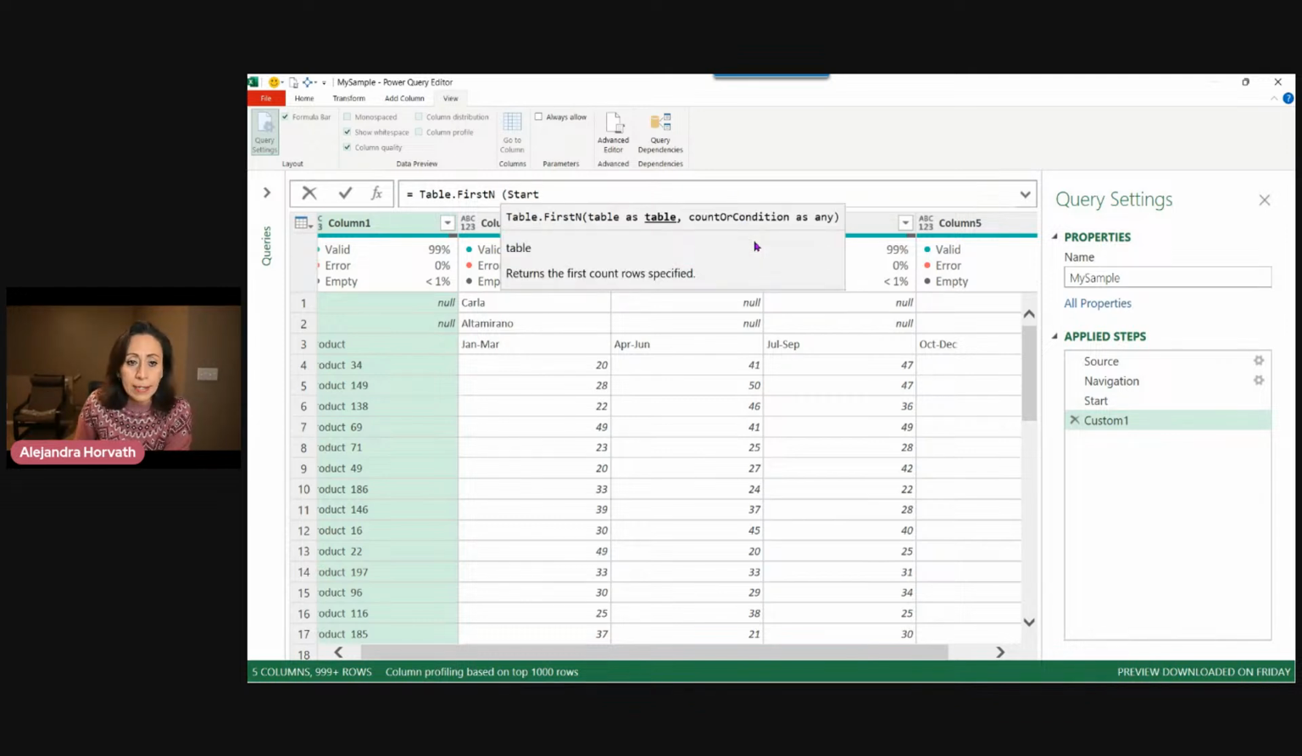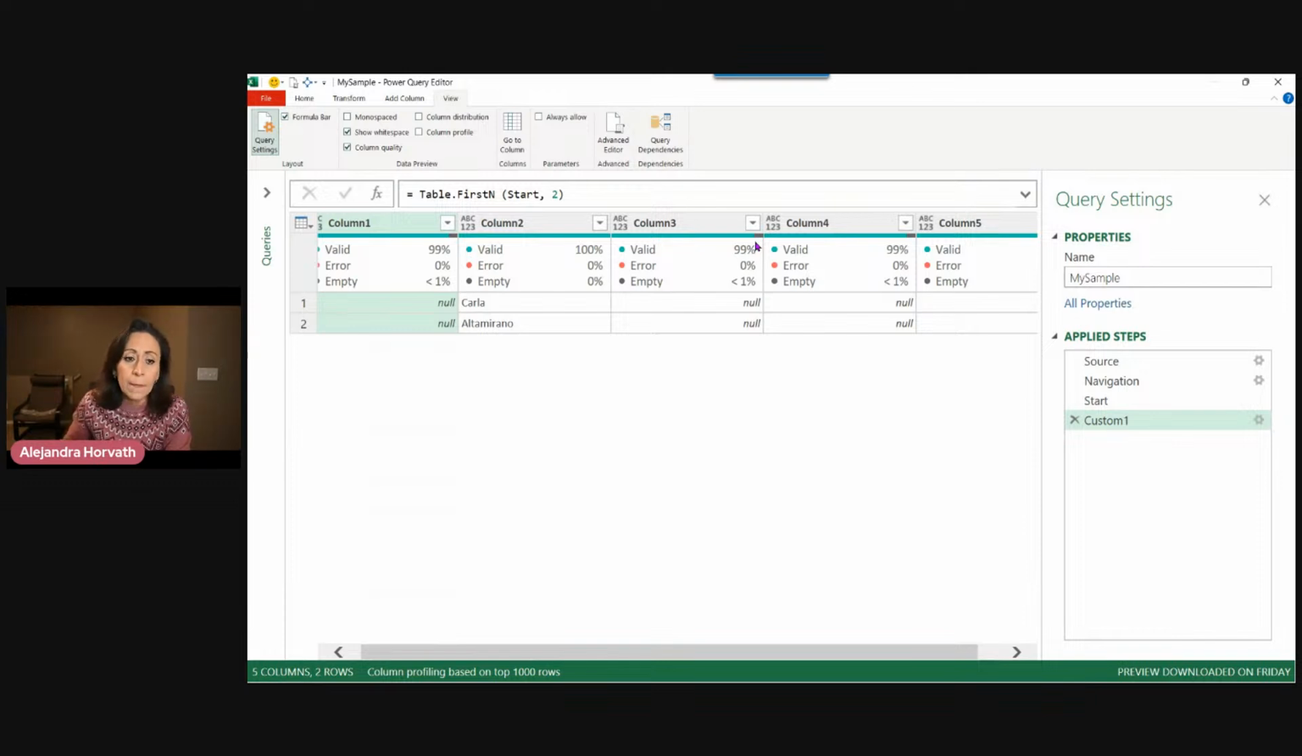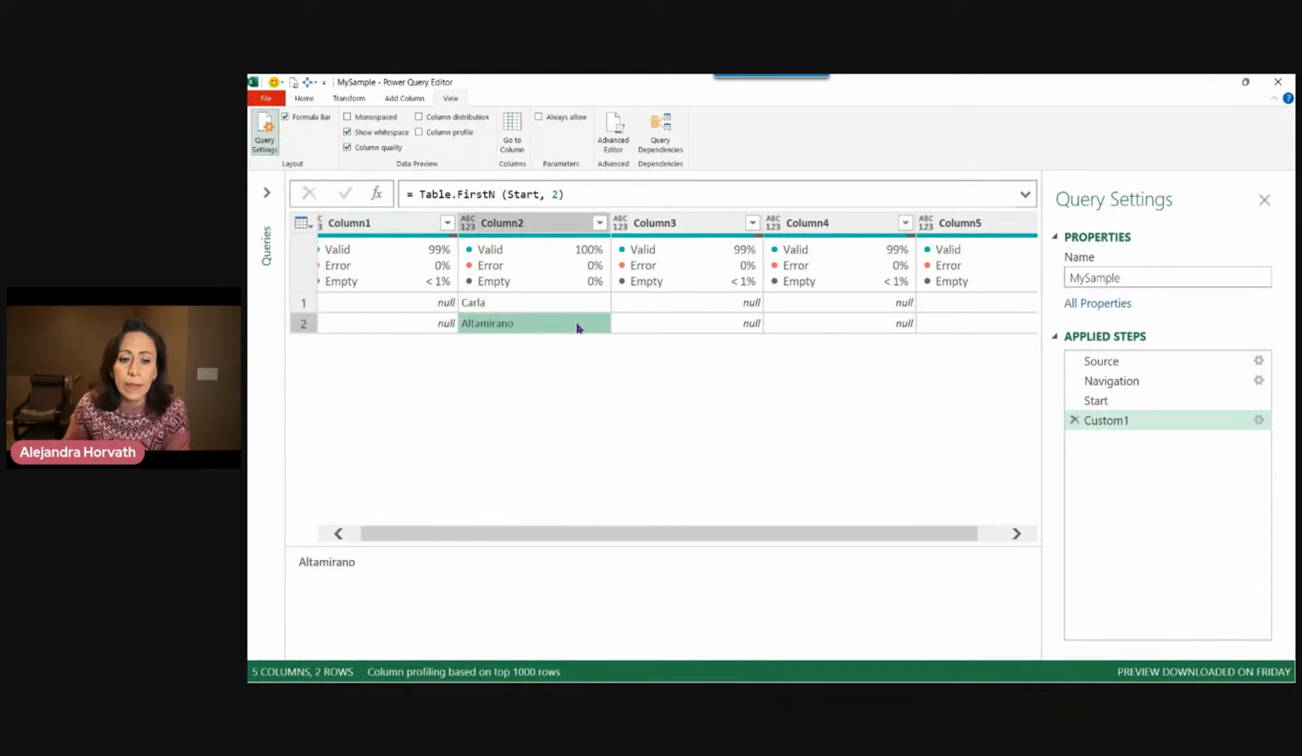Open parentheses is asking me for a table. The table is coming from my step, my variable start. And it's asking me again for a condition or a count. In my case, I know that the first 2 rows refer to the name and last name, so I can just say 2. I'm going to close parentheses and press enter. By doing this, I have the first 2 rows.